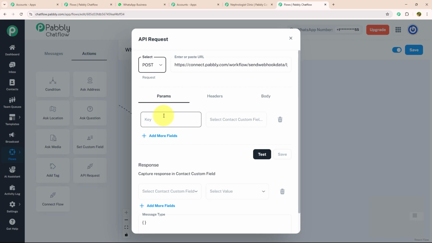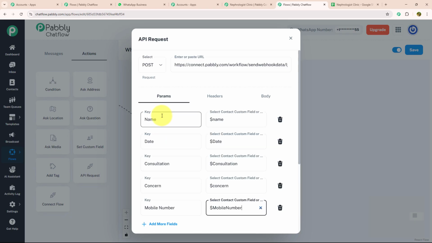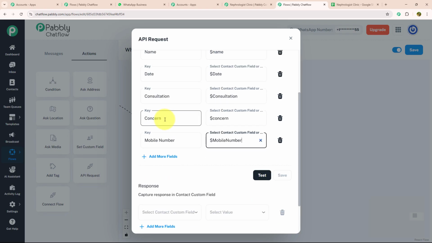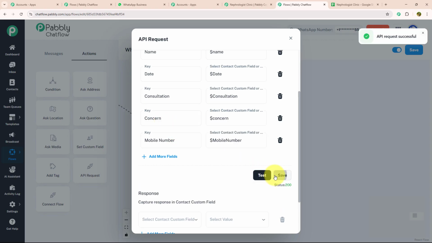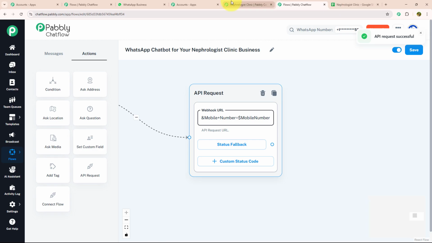that I want to fill on my Google Sheet, like name, date, consultation, concern, and mobile number. I'm going to click on test and save my API request. As you can see, I got a response that API request successful. After that, I'm going to move to my action.